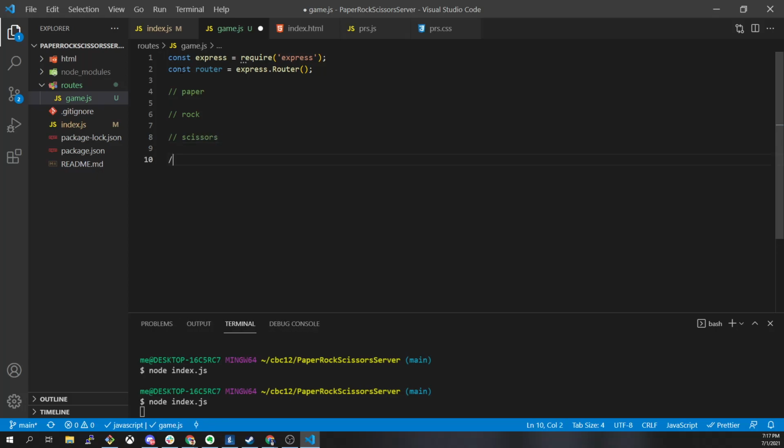Each of these routes will need to, right? Because we have a route that is paper, we know what the player choice is already. The player has chosen paper, but we need to know the computer choice. So we probably need to have something that gets a computer choice. And then that should be it, right? So let's make the computer choice first.